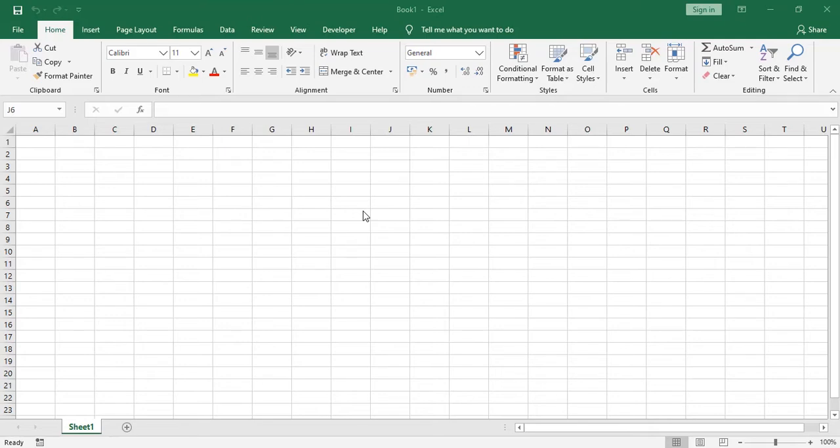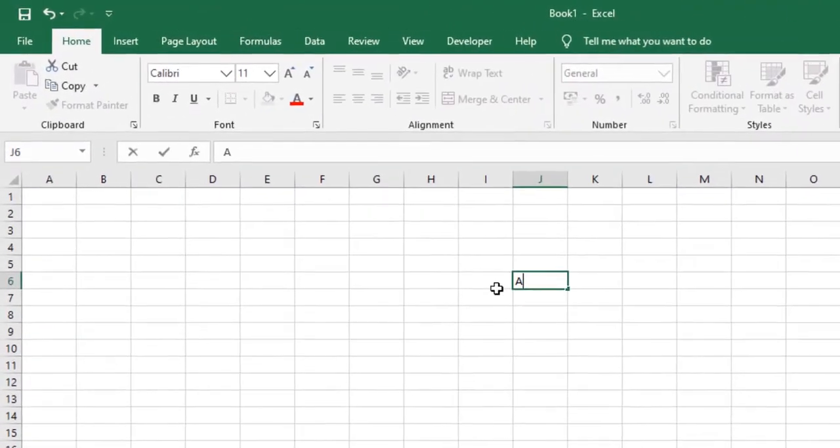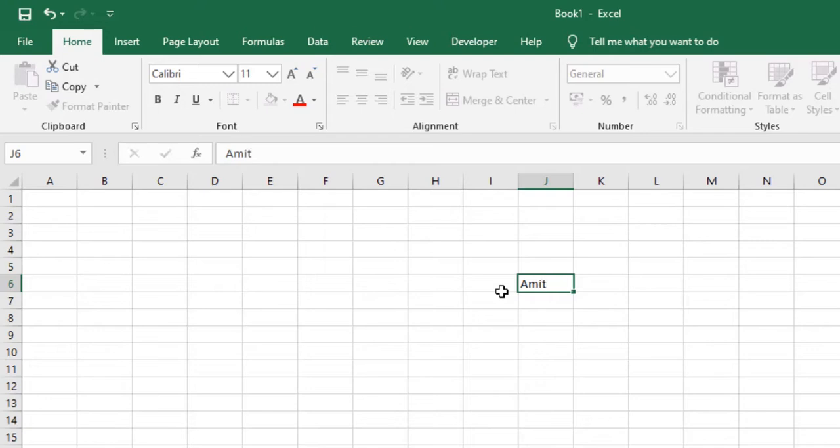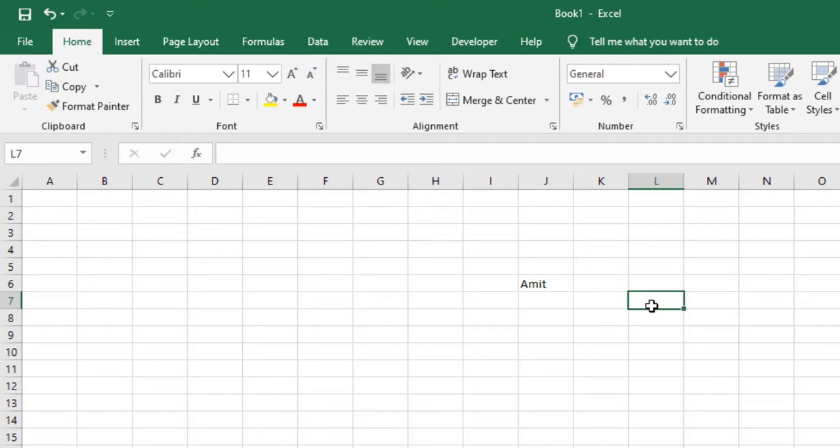First of all, let's say we have some data here in the workbook. Let's say name of someone, say Amit, in this cell. Now look very closely. The cell is selected. If I click on another cell, then that one would get selected. But to format any specific cell of your choice, we have to select that by clicking on it like this.